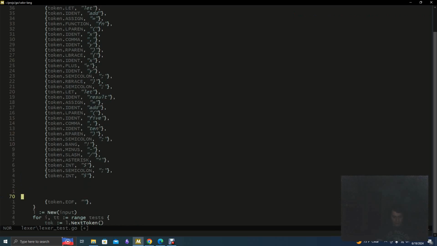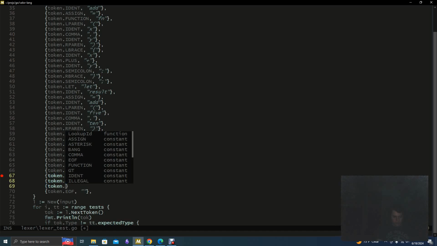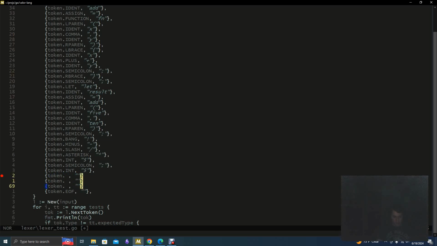Alt Shift C. There we go. See this? Why did they get rid of it? I'm so confused. Shift C, Shift C. There we go. Token, whatever it is, comma, and stuff, and then commas. There we go. See how nice that is? I could just press comma to get out of it.